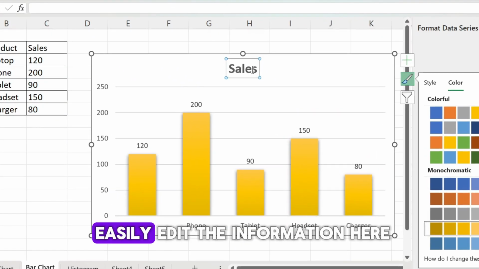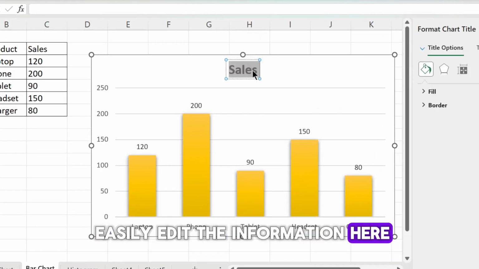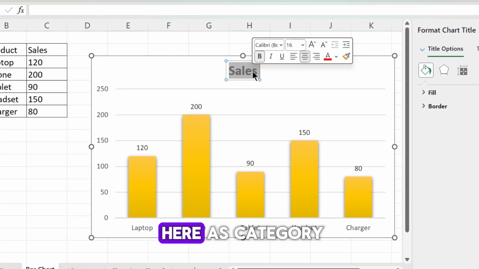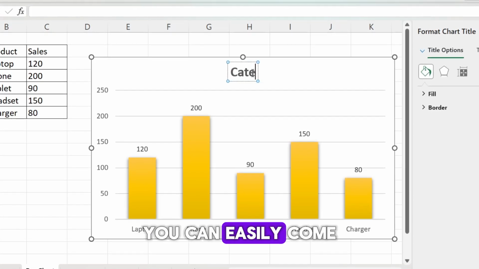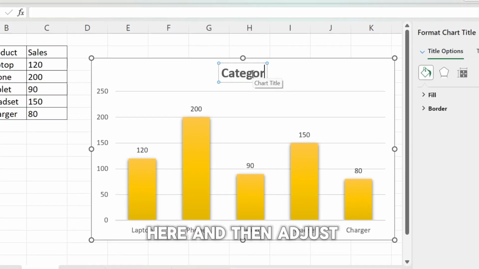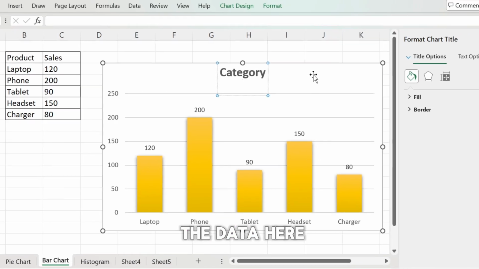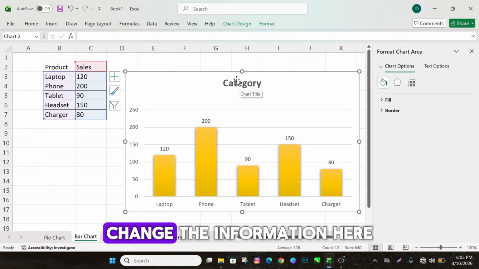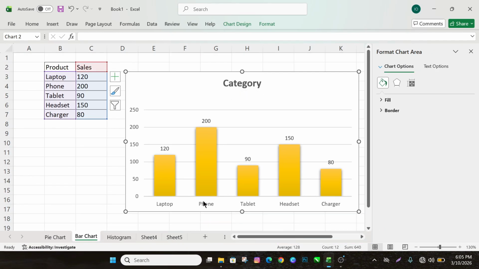So here you can easily edit the information here. Let's assume you want to put this one here as category. You can easily come here and then adjust the data here. So here it will automatically change the information here as well.